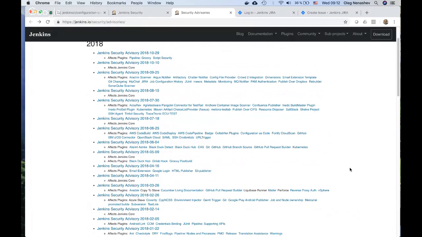So I have one question. When we release the changelog for the plugin, we should not include the security issues in those. So how does the process happen?